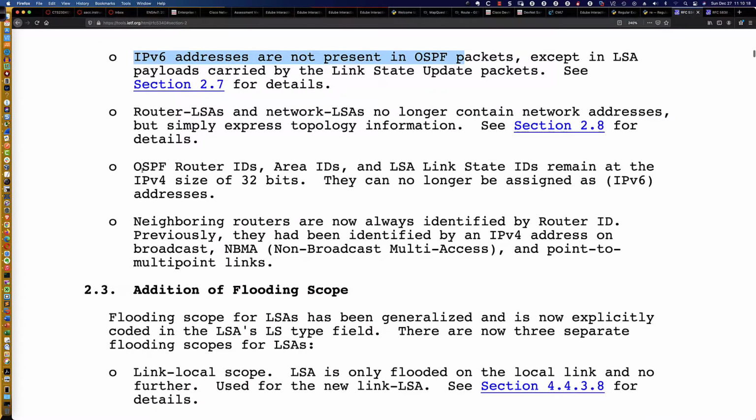Now, something that we're going to see here in just a second is the OSPF router IDs and area IDs and LSA link state IDs remain at the IPv4 size of 32 bits. In other words, even if we're running OSPFv3, the router ID is still going to be the 32-bit dotted decimal notation that looks just like an IP address. That is what's going to be used for the router ID.